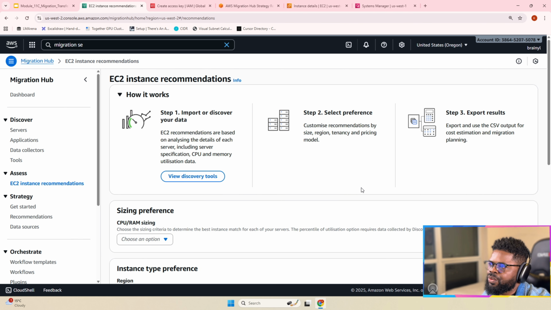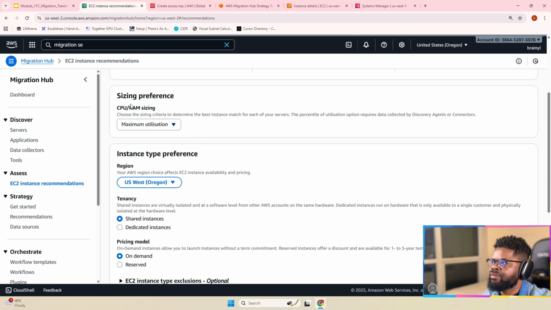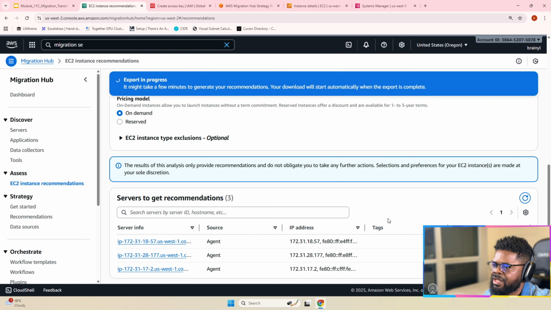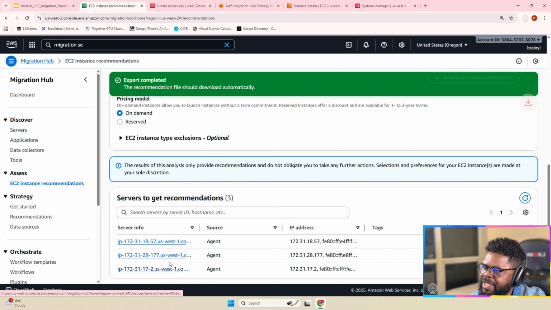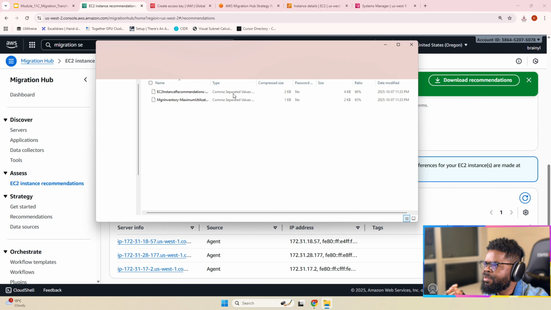So what we can also do, for example, is maximum utilization if I wanted to do sizing preference, right? Because here I actually want to generate more or less a recommendation so that you see what that will look like. So I can do export recommendation. Remember that this one just started. I don't know if it was able to generate everything that we need, but let's see.